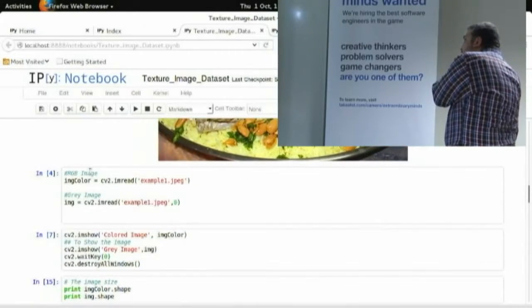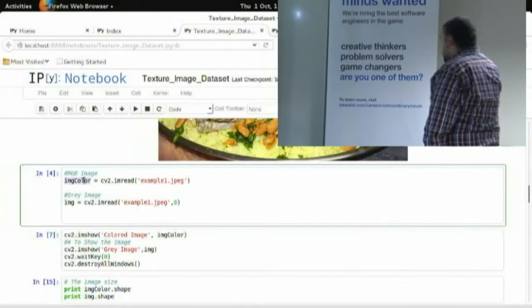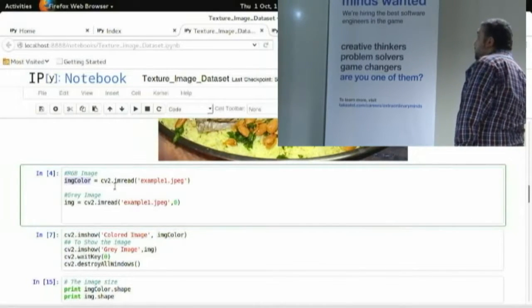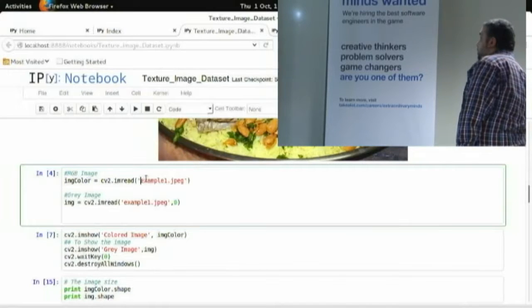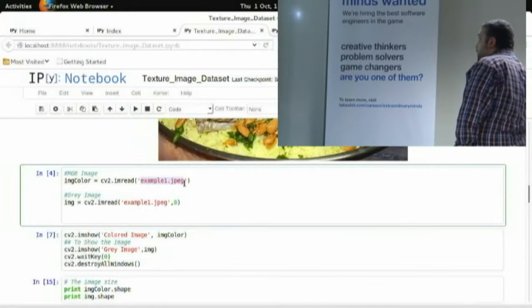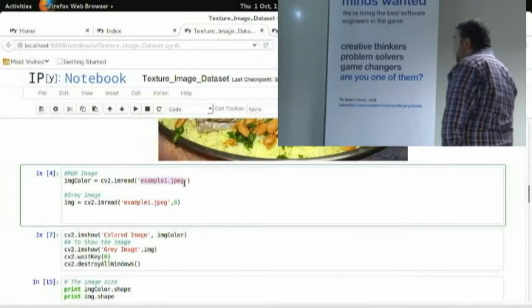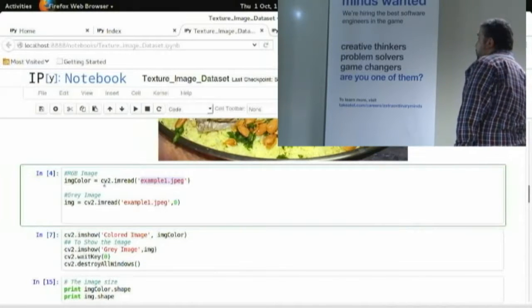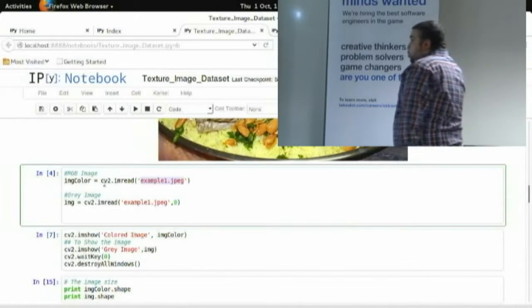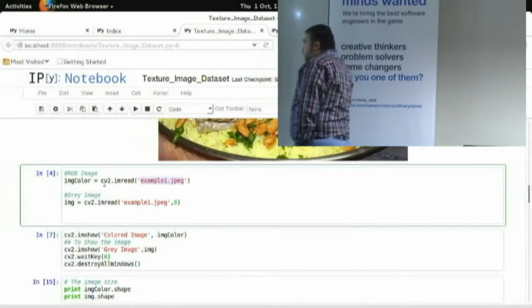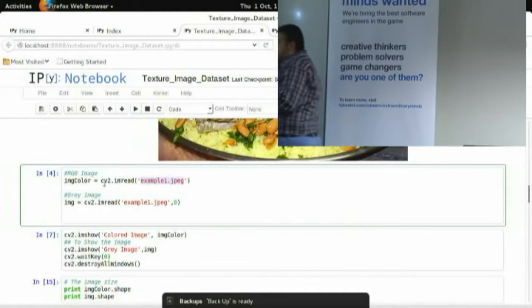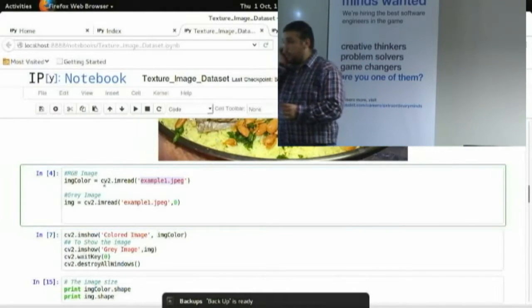Okay, so to read an image is very simple. You just call cv2.imread and then the image, which could be a URL, file, whatever. And we call it image color, which means we save this image with the three channels. Remember, in any image, we have three channels, RGB: red, green, blue.